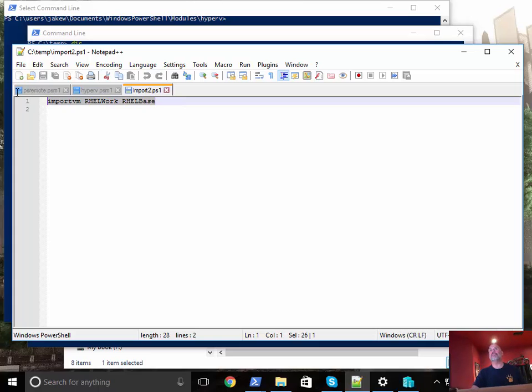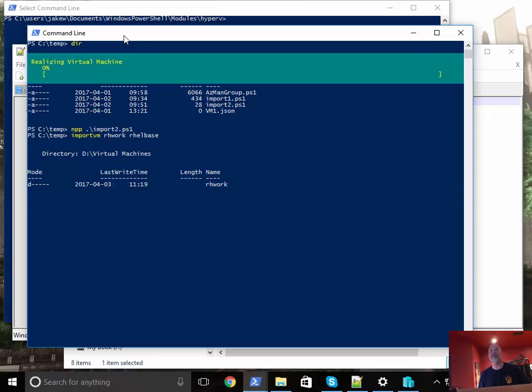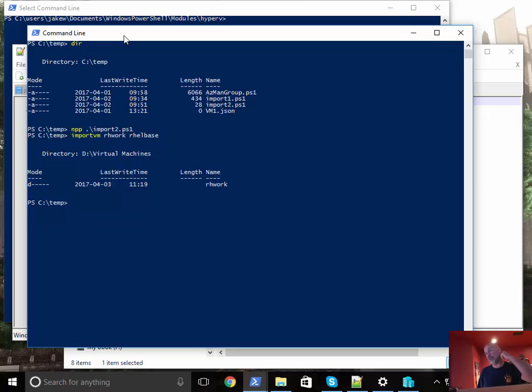So what I've done to make my life easier is I've created a PowerShell function called import VM. It takes the name of what I want my VM to be, and it takes the name of the template that I want it to use to create my new VM. So in this case, I'm going to create Red Hat work, and then use my Red Hat base as the template. So I can just do import VM, just like that. And one really nice thing about PowerShell, it's not case sensitive. That little green bar across the top just indicates that Hyper-V was busy at work creating my VM.